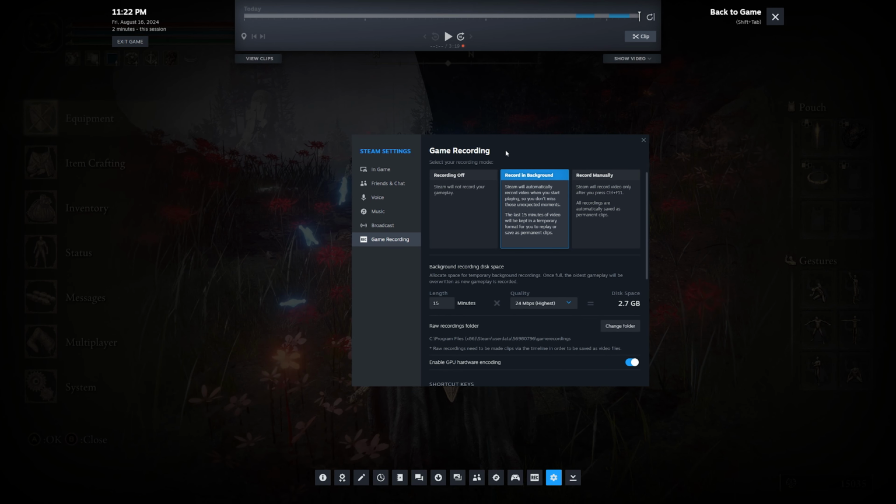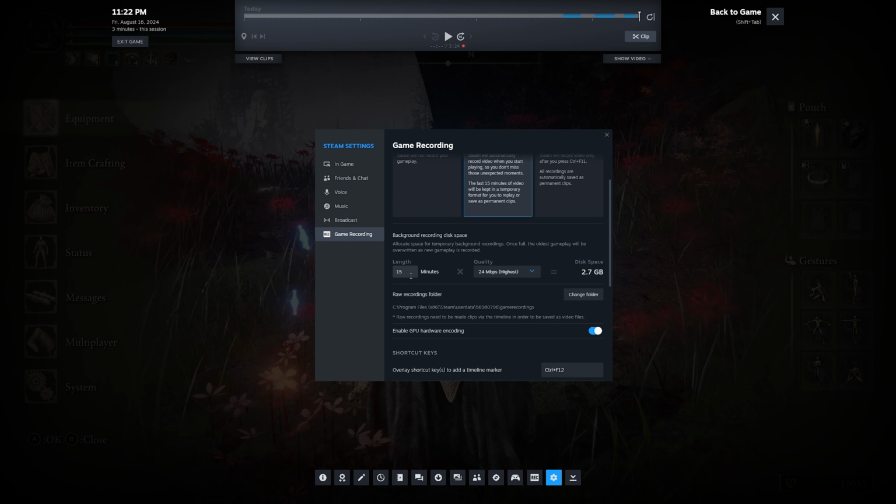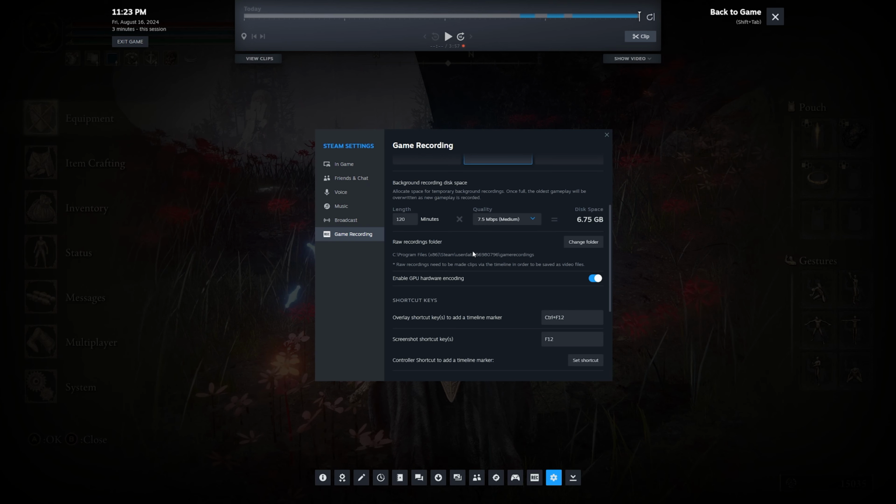settings built into them. So if we zoom in here, you can determine the length of the video that is being recorded. Currently it's set to 15 minutes because that's the lowest I can set it. Normally it's set by default to 120 minutes, and then you can set the bitrate to something about medium. The bitrate that you select, which is the quality of your video, is going to determine how much disk space this eats up, and it'll actually tell you on the right-hand side how much that's going to eat. It'll also tell you where the recording folder is.